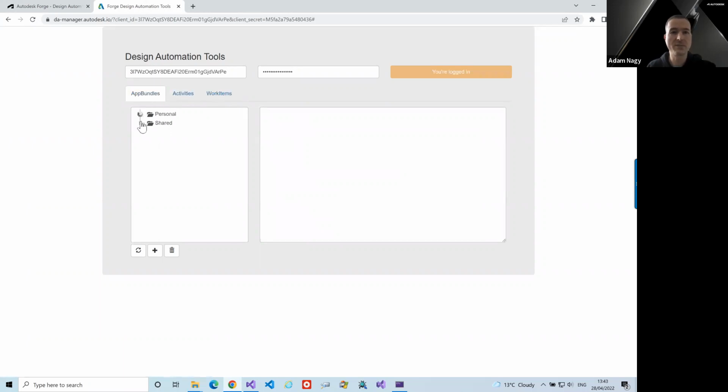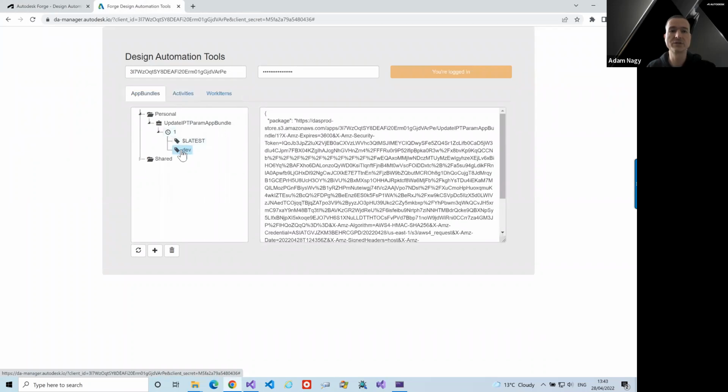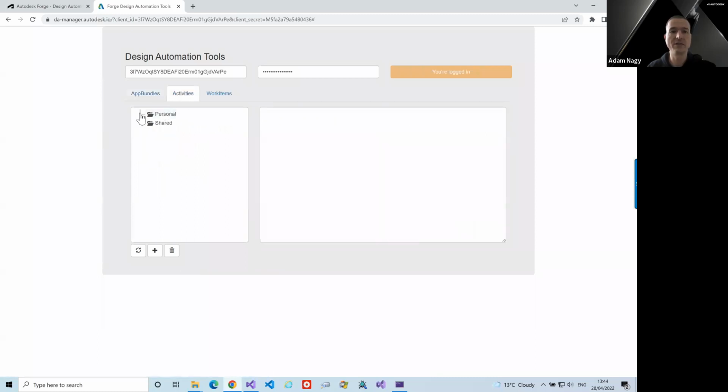and check the app bundles, you can see I have a single version of this app bundle, and here is the tag I was talking about. So you can always tag any of these versions, and then your application can simply rely on that tag. So it can say, I want to run the update IPT param app bundle, or I want to be using from an activity this update IPT param app bundle dev version. And that's what you're going to find in the activity as well.